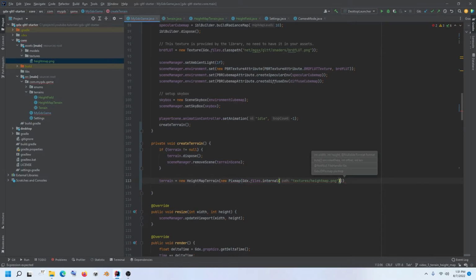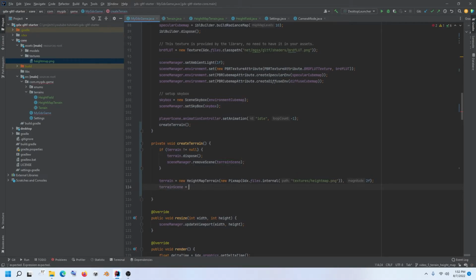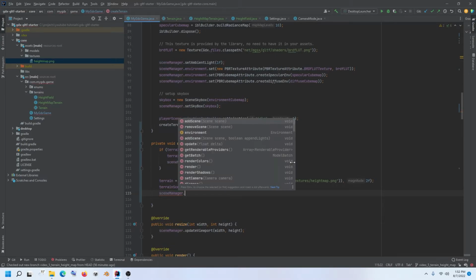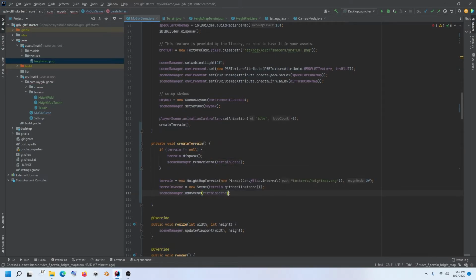And what else do we need? We have a float magnitude, right? I'll set it to 1 for now, and then we can see what kind of difference that makes so that it makes a little bit more sense. 1 is going to be really low. Actually, let's just set it to 2. We'll also create our terrain scene. So new scene, and we'll need the model instance, right? To instantiate this scene, we'll have to pass in that model instance that we generated. And then we just should have to add the scene to the scene manager. After that, the scene manager should take over and render that for us.